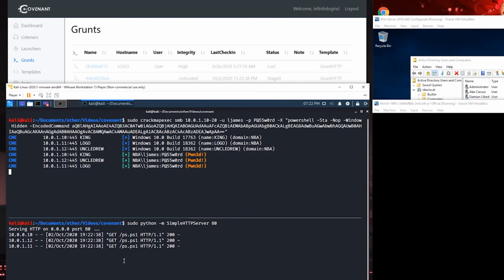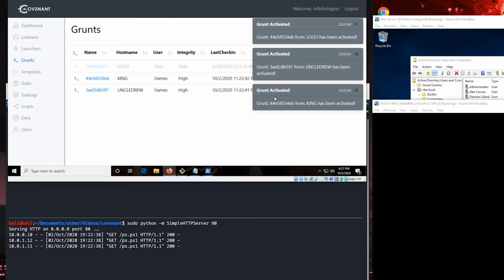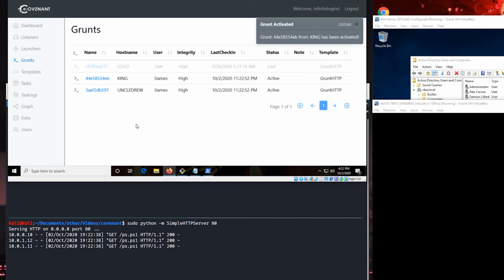Got the pwn, got the GETs, and got a grunt, and there's our third grunt. So three grunts say activated. So far, I only see two connecting. But hey, check that out. We were able to just use CrackMapExec to go out and basically install grunts in bulk for us.